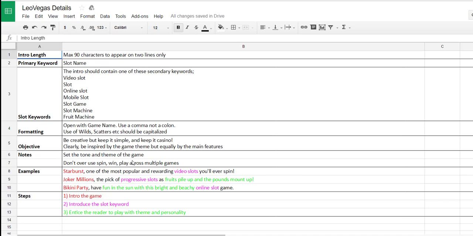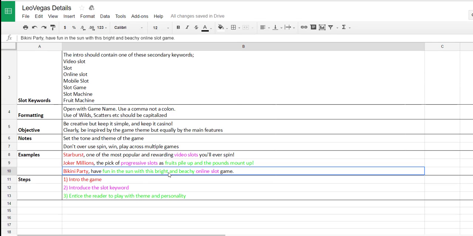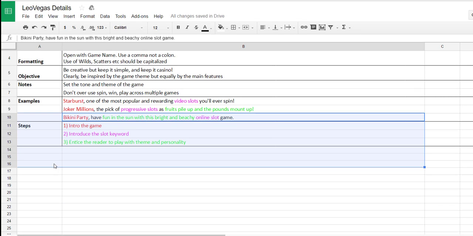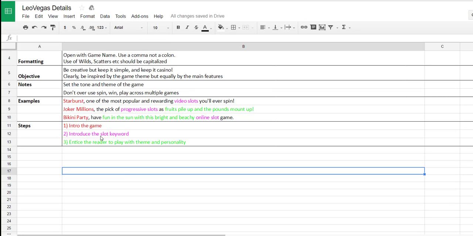Notes: set the tone and theme of the game. Don't overuse spin or play across multiple games. I see this a lot in this section and in the facts section. Spin used every single time. And even in the examples, I have a spin one. So the steps for this one: intro the game, introduce the slot keyword, and then entice the reader to play with some theme and personality. So examples: Starburst, right? Name of the game, comma.